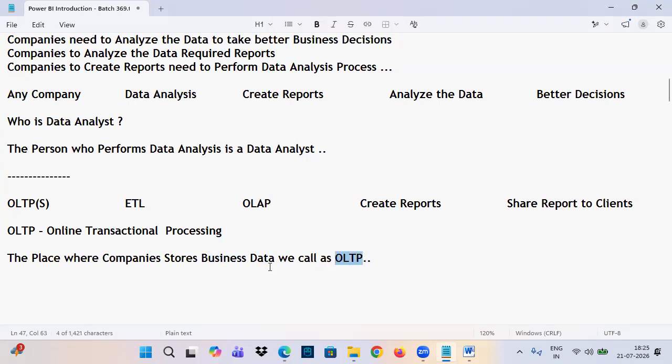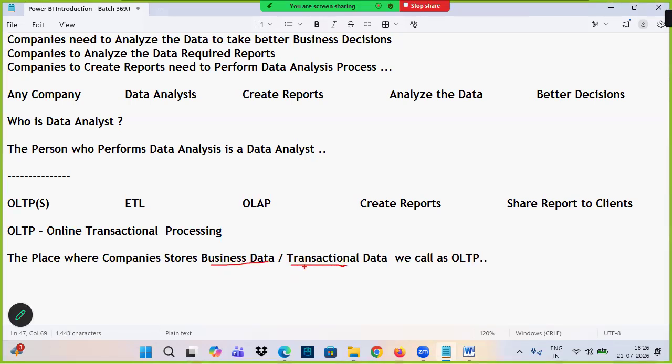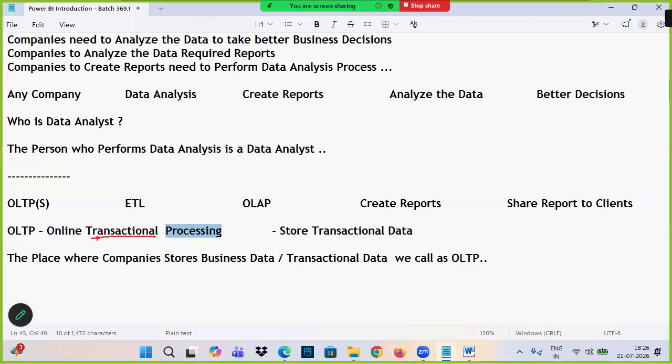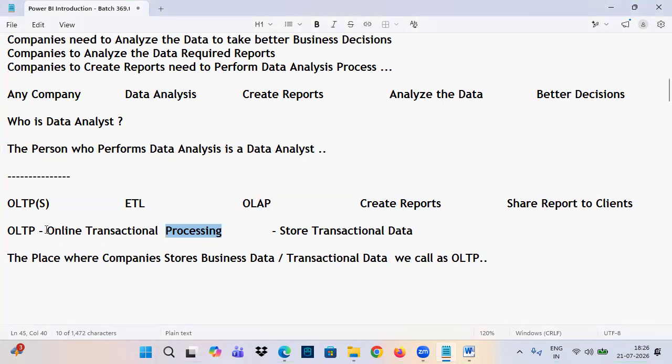So how did it get this name? Another name for business data is transactional data. Business data is also known as transactional data. When a company is doing business, they get business data or transactional data, and that data will be stored. Wherever we store the transactional data, online transactional processing. In the name itself, you can see transactional, because it stores transactional data. Wherever we store transactional data, we call it online transactional processing, in short, OLTP. So that's how it got this name.